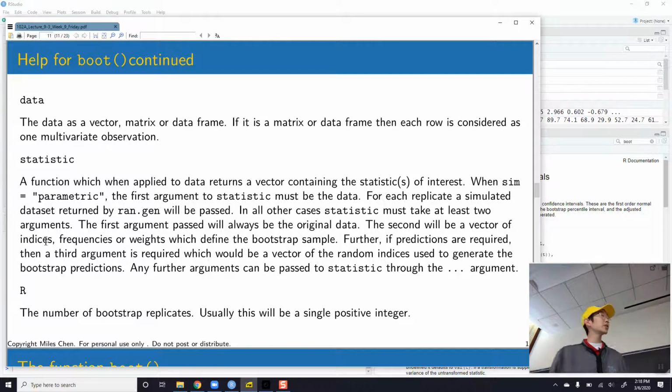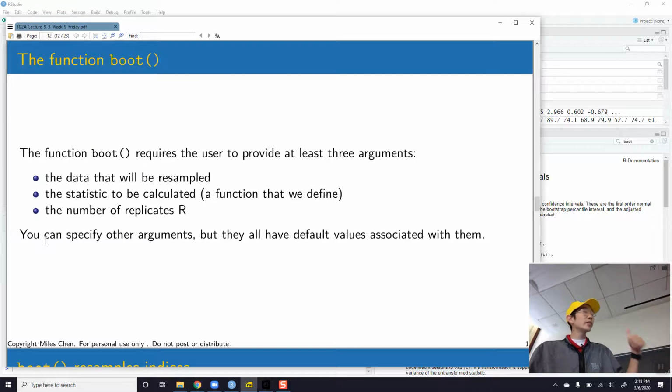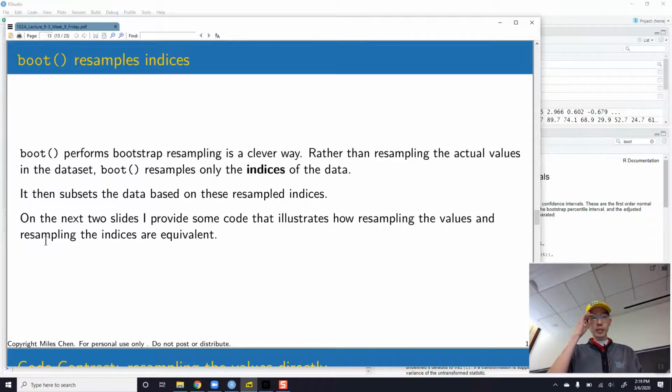Then R is going to be the number of bootstrap replicates. So in summary, the three arguments we provide are the data, the statistic to be calculated, which is a function that we define, and the number of replicates R. We can specify other arguments, but they all have default values, and most of the time the default values are just fine.